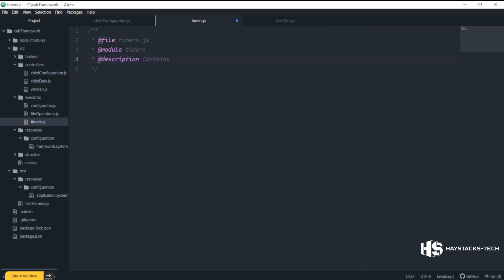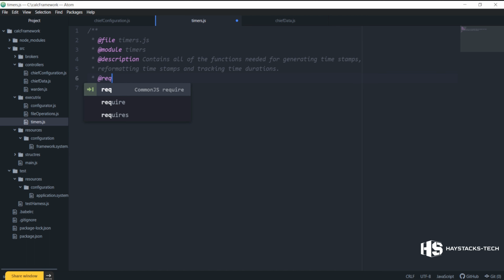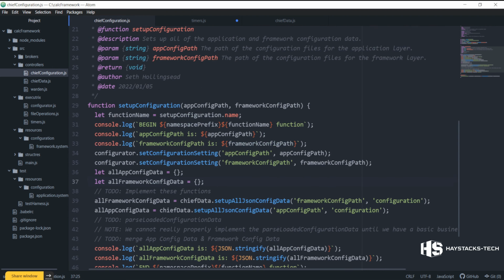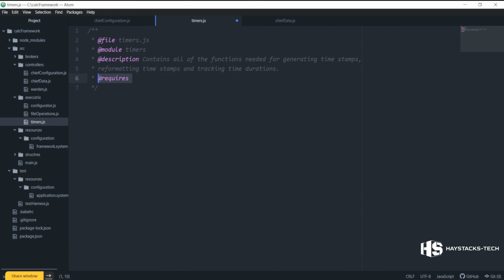All right. Contains all of the functions needed for generating timestamps, reformatting timestamps, and tracking time durations. That requires. There's a couple here. Path is one of them. We'll just pull that from over here. Actually, all of this. I'll get the copyright, the date, the author, the path. Just drop all that right there.